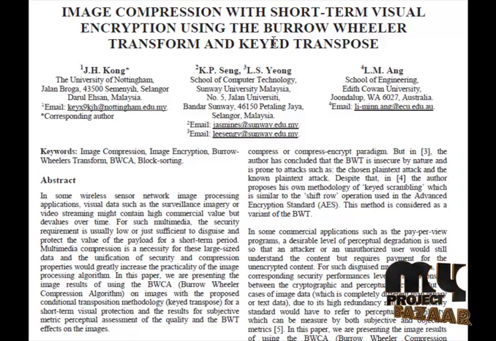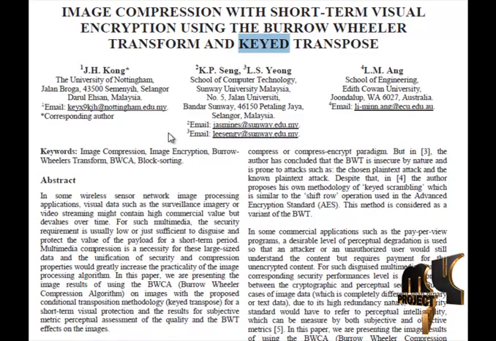In this work, we are presenting image results of using the BWCA, Burrows-Wheeler compression algorithm, on images with the proposed conditional transposition methodology, keyed transpose, for short-term visual protection, and the results for the subjective metric, perceptual assessment of the quality and the BWT effects on the images. The BWT, Burrows-Wheeler transform, is used for the compression.